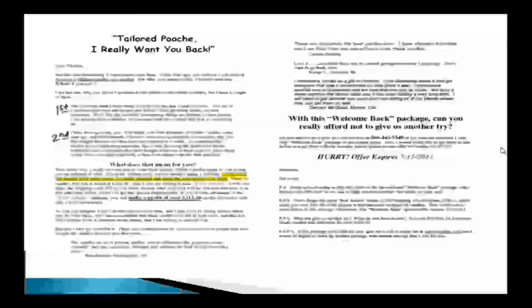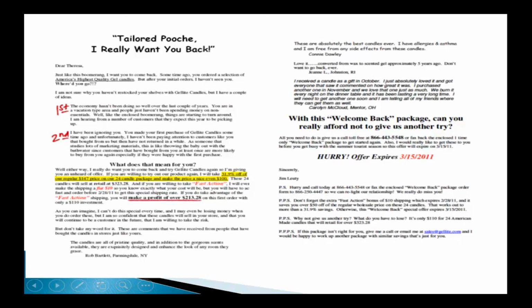And so here's your sales letter. Again, Tailored Pooch, I really want you back. Dear Teresa, just like this boomerang, I want you to come back. Some time ago, you ordered a selection from America's highest quality gel candles, but after the initial order, I haven't seen you. Where'd you go? And so again, very simple letter. All of these examples have been 1 or 2 pages. It's not earth-shattering copywriting. In fact, it's fairly simple. Maybe even call it down-home copy, if you will. Just very conversational. That's what we wanted to do here. And again, you'll get a copy of this letter, so don't try to scribble notes as you're going here.